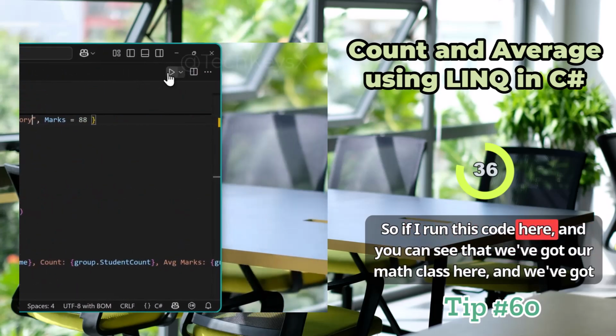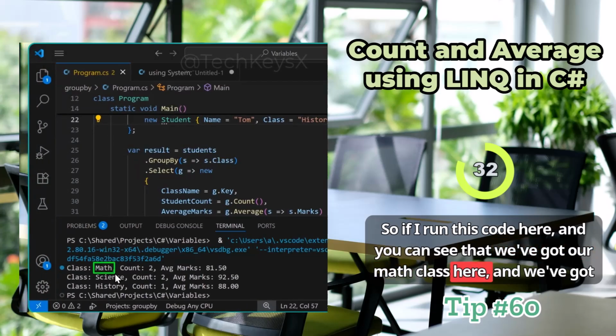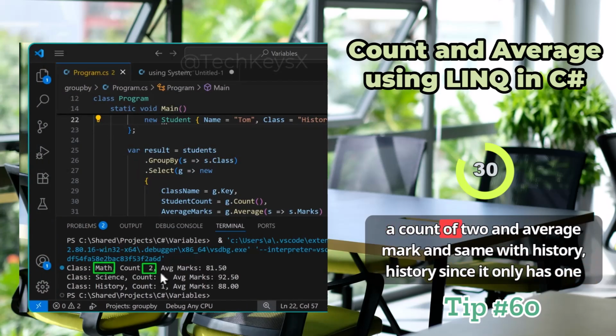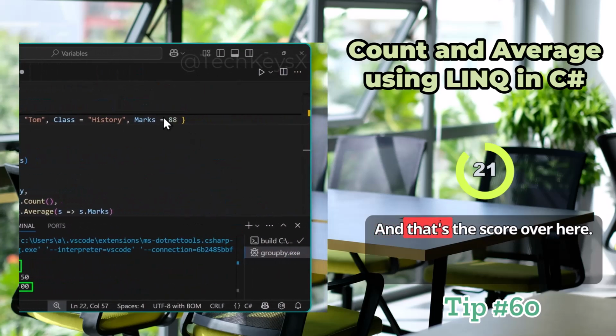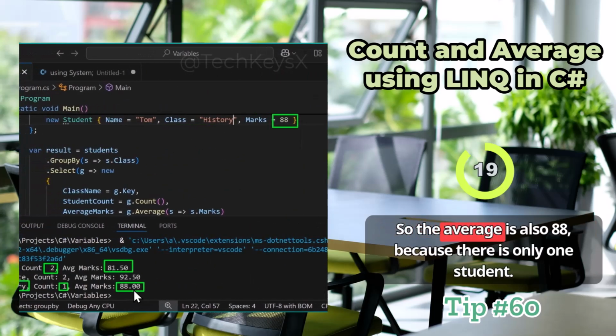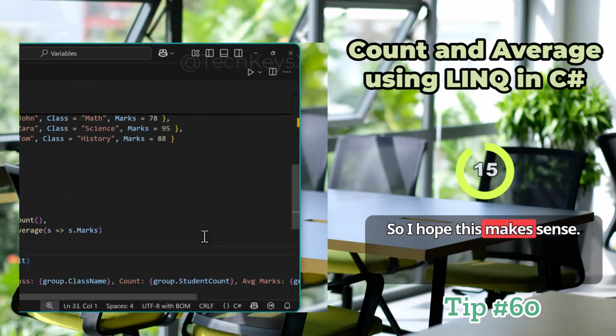So if I run this code here, you can see that we've got our math class here, and we've got a count of 2 and average mark, and same with history. Since it only has one student in it, the only score we had was 88, and that's the score over here. So the average is also 88 because there is only one student. So I hope this makes sense.